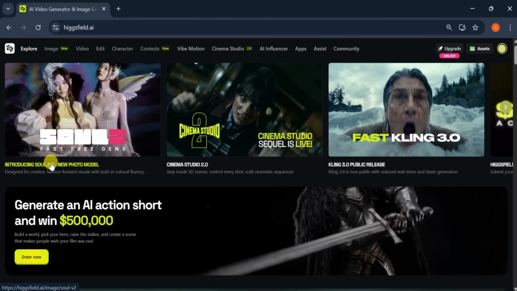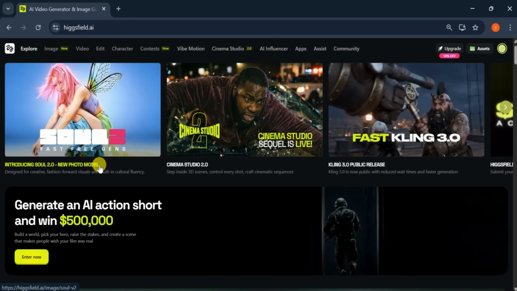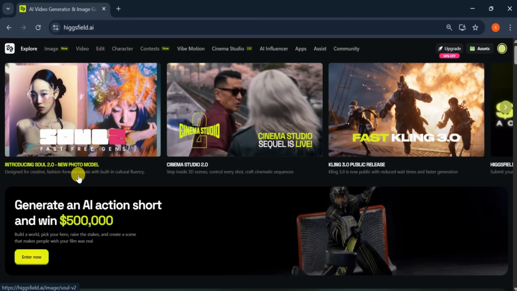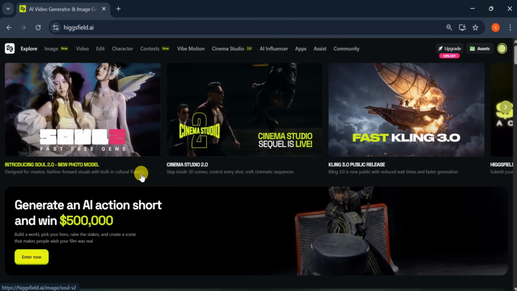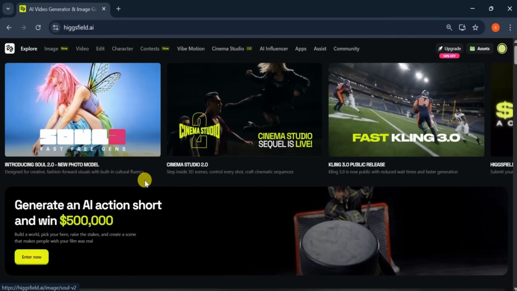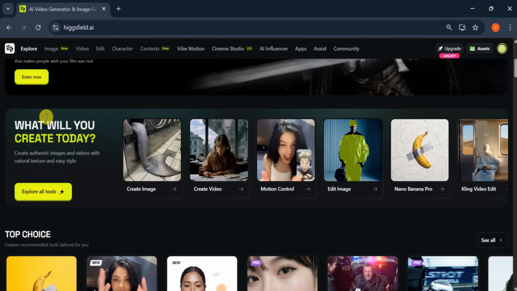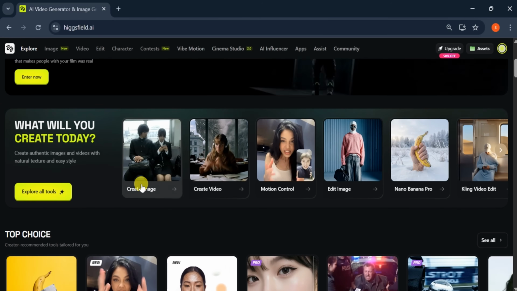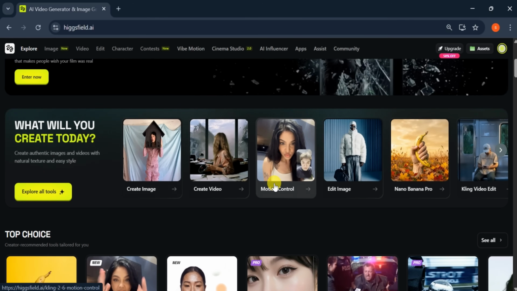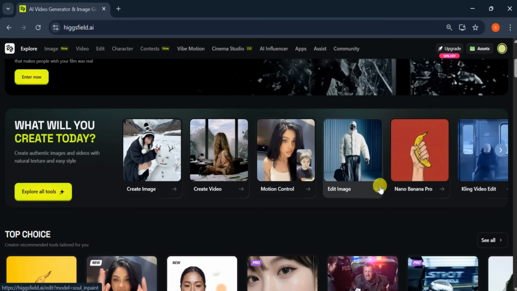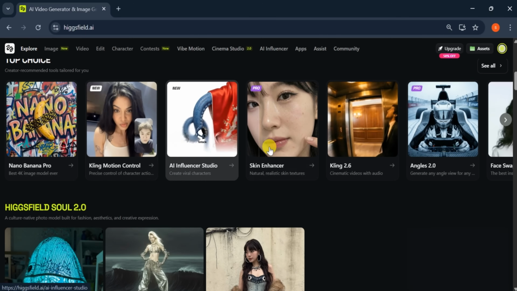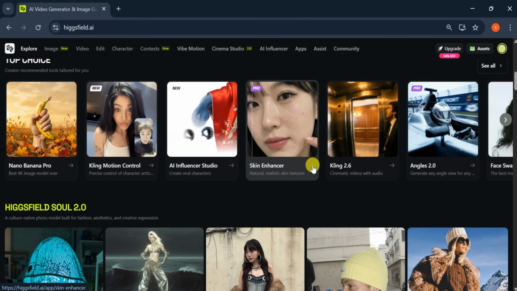Now it's introducing Soul 2.0, which is a new photo model designed for creative, fashion-forward visuals with built-in cultural fluency. Here we can also find different models, such as Cinema Studio 2.0, Kling 3.0, and many more. With the help of these amazing advanced tools, we can generate images, generate videos, generate motion control, edit images, and more. Here are also top choices, such as Nano Banana Pro, Kling Motion Control, and AI Influencer Studio.